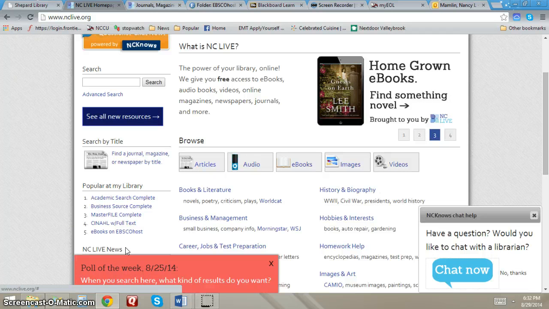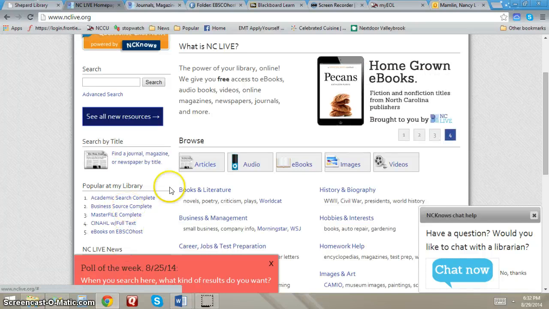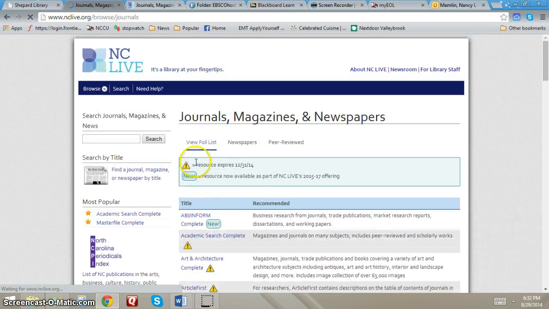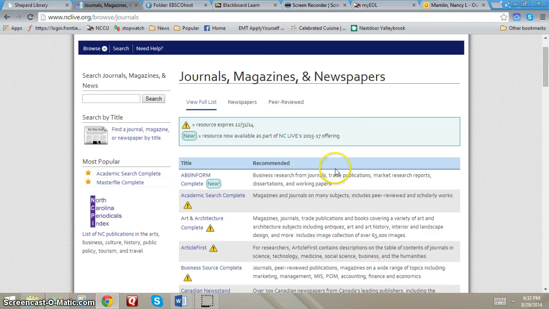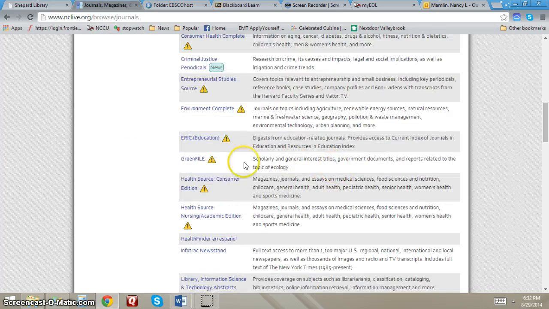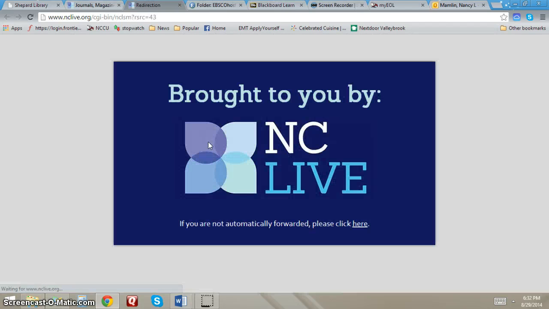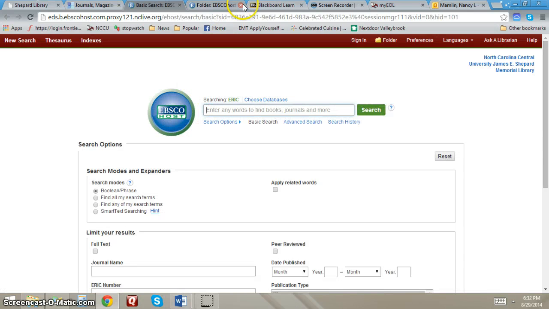So after October 1st, we'll find out what the new password is. You can usually just call the library and ask them. They'll let you know. So anyway, we want to go to articles, and then journals, magazines, and newspapers. We want to go down to EDEC. This yellow thing means it's going away at the end of December. I don't know what's going to be in its place, or if they just need to renew their subscription.